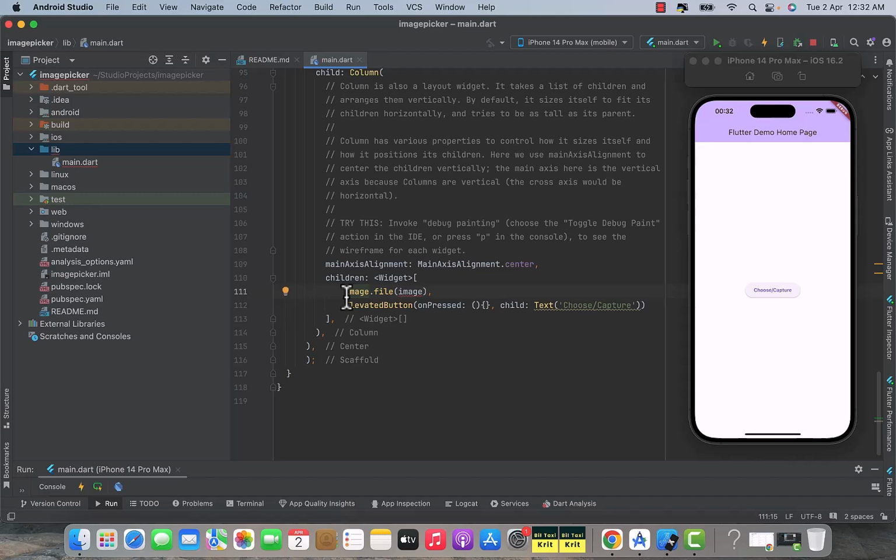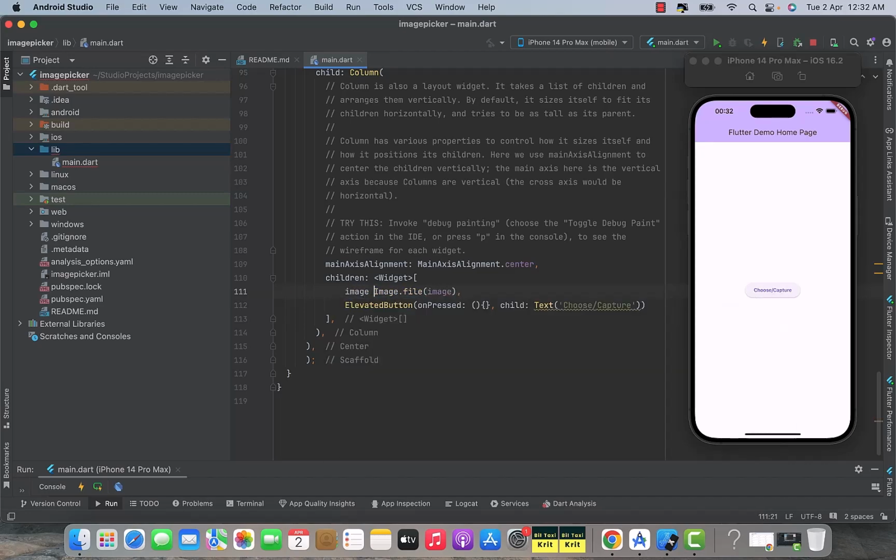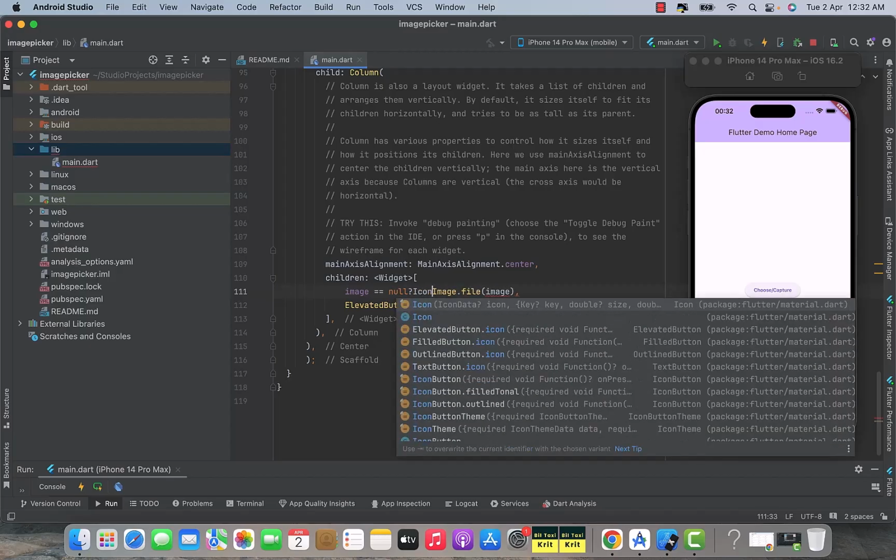To avoid this, we can check that if this image variable is null, in that case we are not going to call this image.file function. So if this image is equal to null, we are not going to do this, but in that case we are going to display an image icon here.